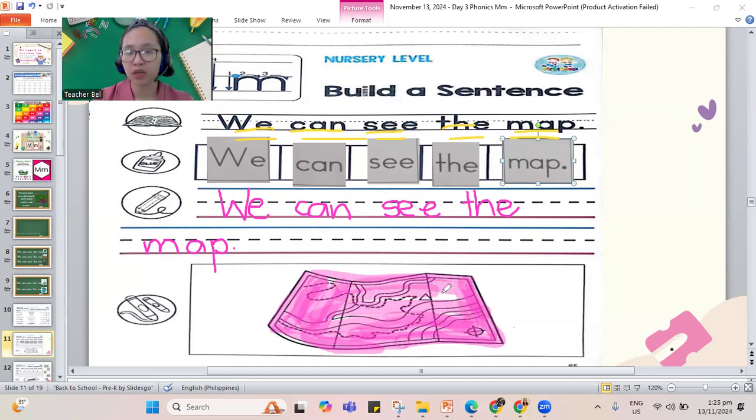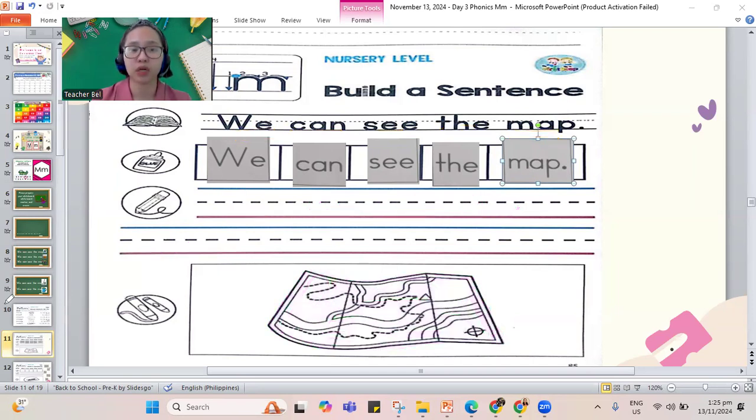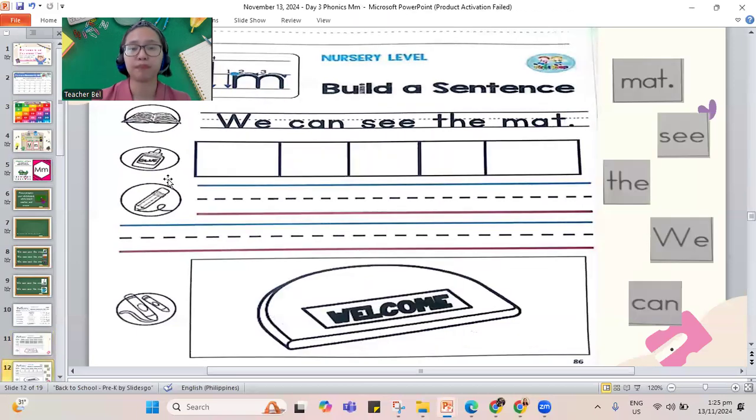So I have here the map. M-A-P, map. Are you done with this work? If you're done, good job. But if you're not yet done, remember, pause the video. Play it again once you are done. Can I move to the next page? I'll move to the next work, and that is for our math, okay? So how about you read it with me?